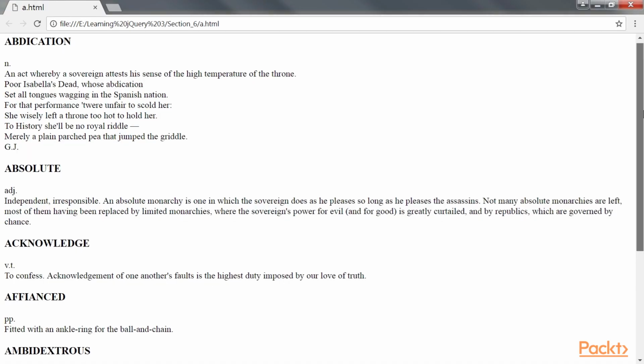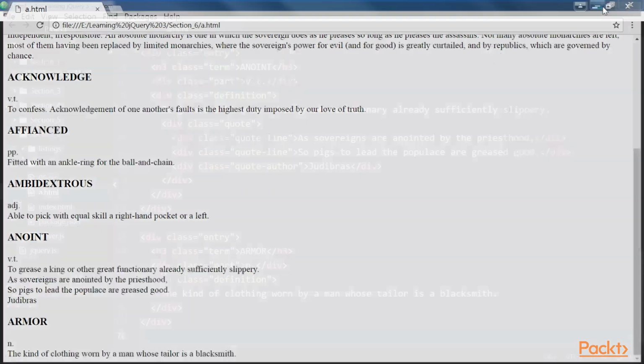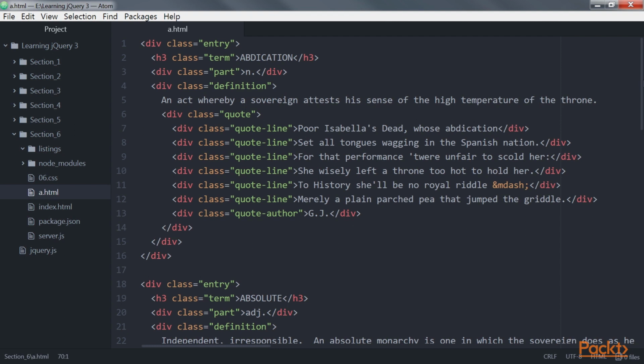Rendered on its own, a.html is quite plain. Note that a.html is not a true HTML document. It contains no html, head or body tag, all of which are normally required. We call such a file a partial or fragment. Its only purpose is to be inserted into another HTML document, which we'll do now.